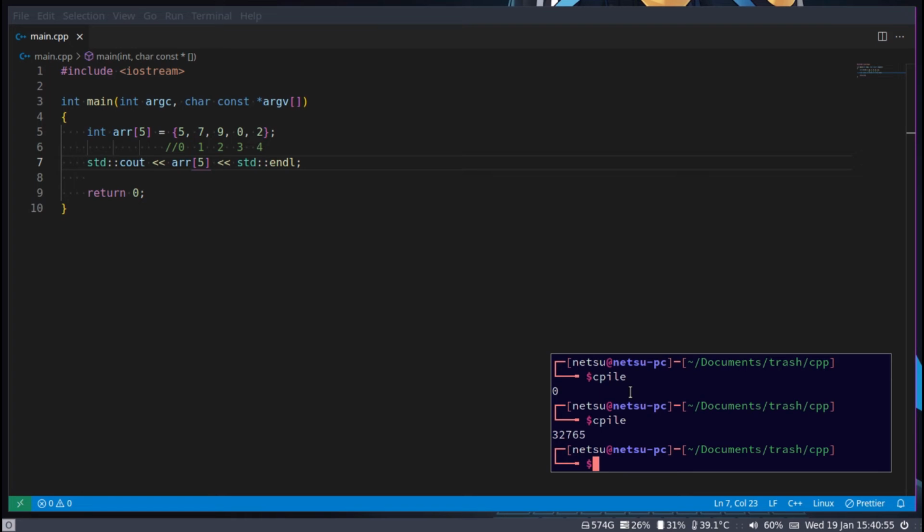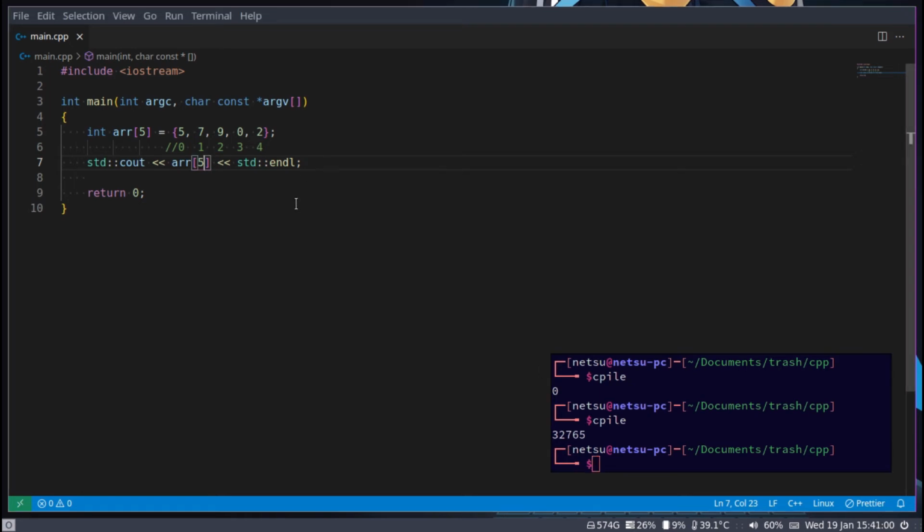We'll get a value like this. You don't have to worry too much about it. Just know that if you specify an item higher than what we have, it's going to throw out something you don't want.